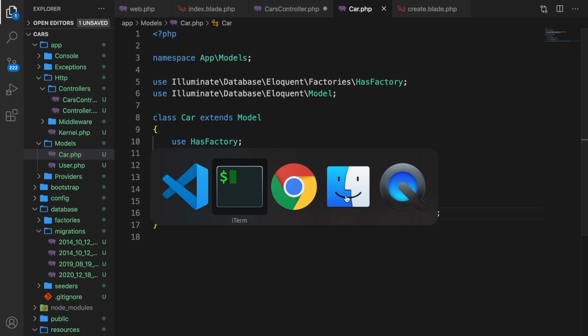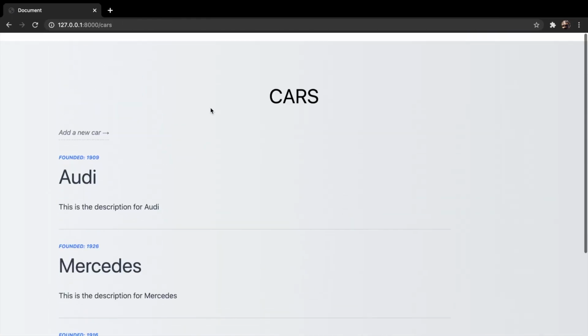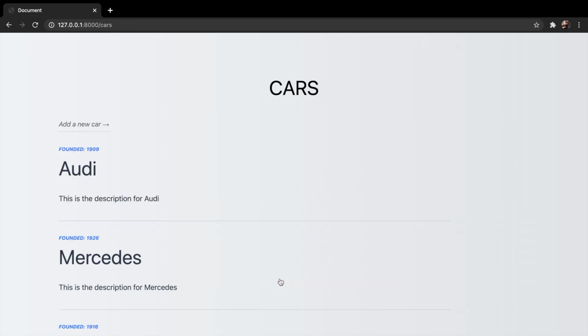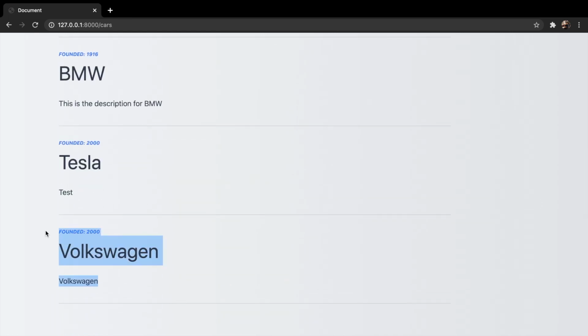Let's save it. Let's hop back to Google Chrome. Let's create a new car. Let's say Volkswagen. I don't know when it was founded. And the description is Volkswagen as well. Let's submit it. Scroll down. And Volkswagen has been added inside our database.